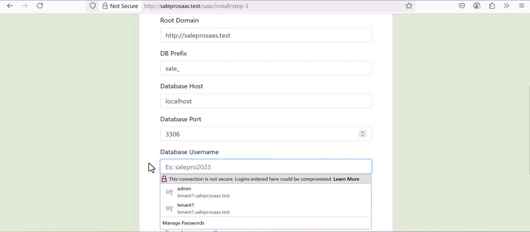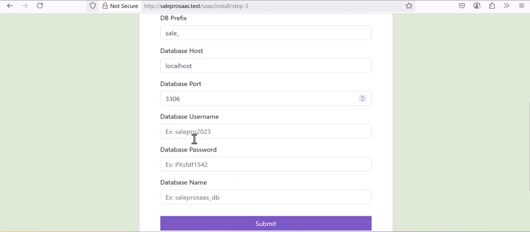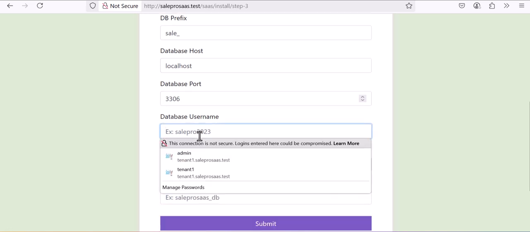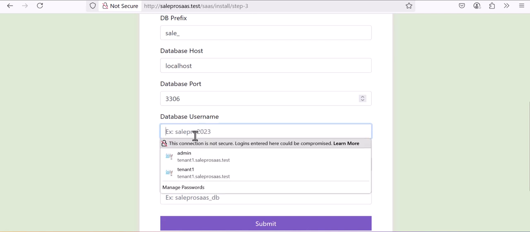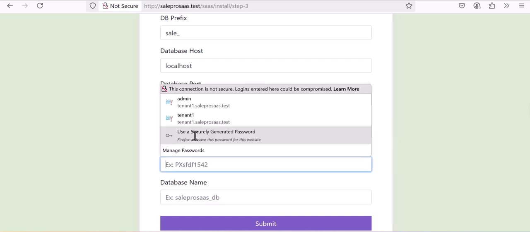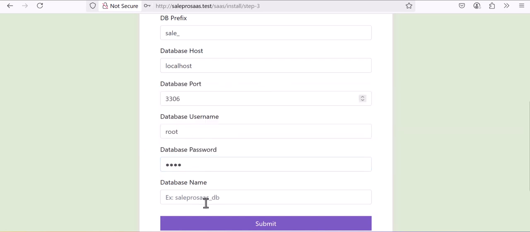Username and password: this is the database username, which must be the root user, which has access to all the databases in this domain. Keep in mind very carefully, it must have access to all the databases in this domain. And the database name is your landlord DB, which you created on your server.